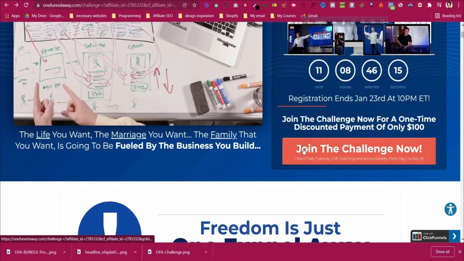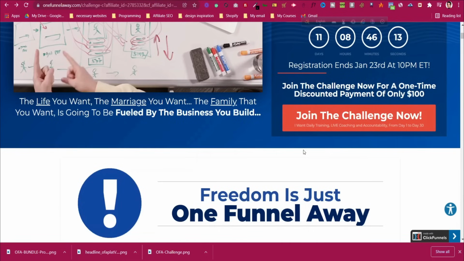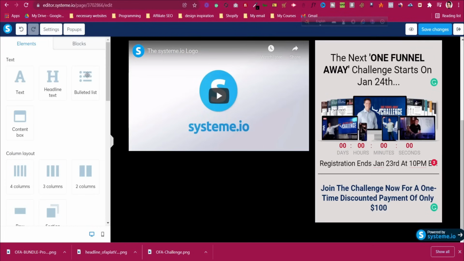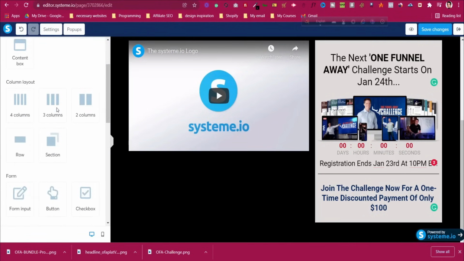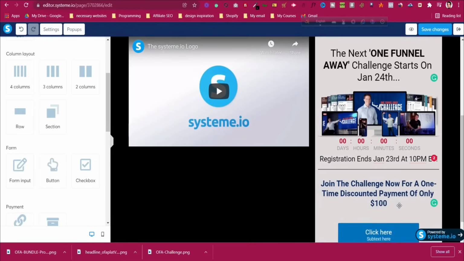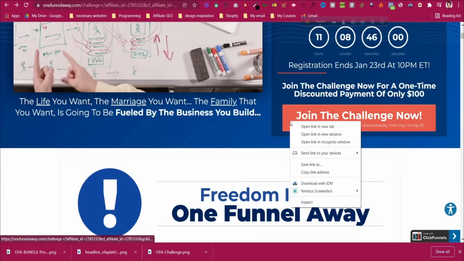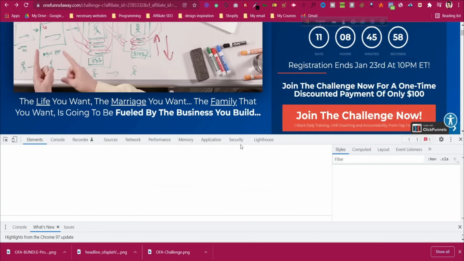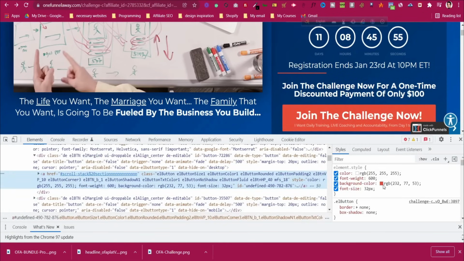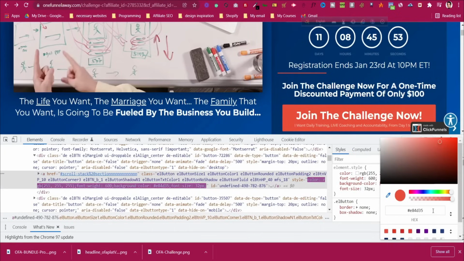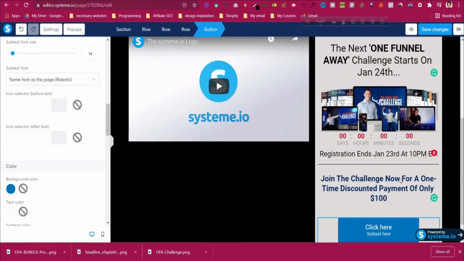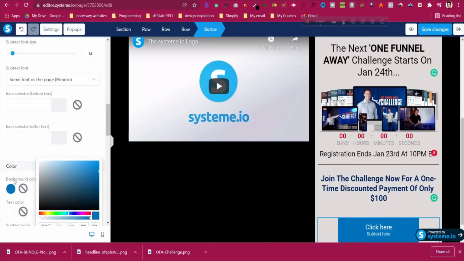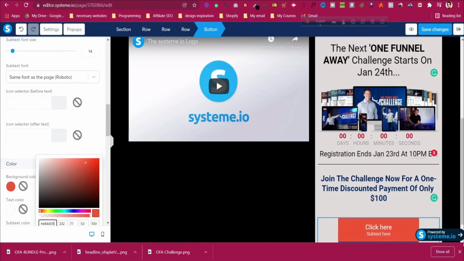Then we have the button. This is the main part. Let me explain. Let's go back here, come to this element area and take a button under this one, and then we have to give some color combination for this button. If you see, this is the button color. So I just take the hex code from here, click on this, come below and change the background color to this option.